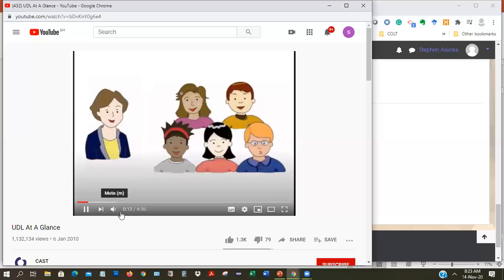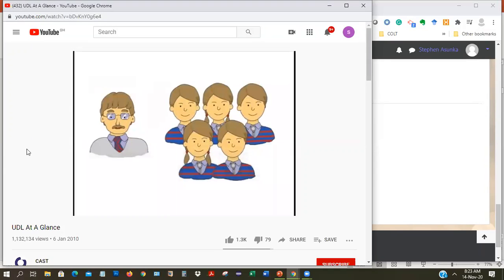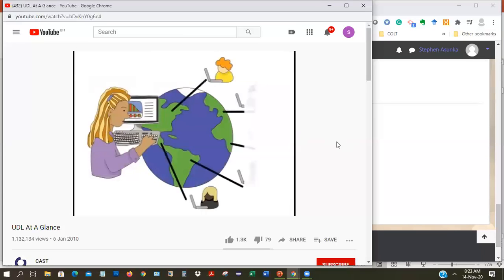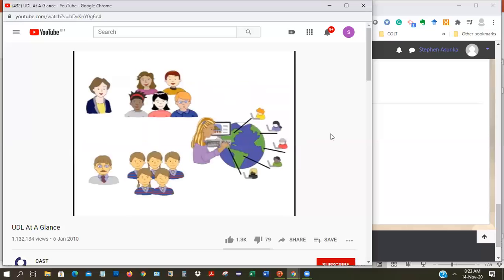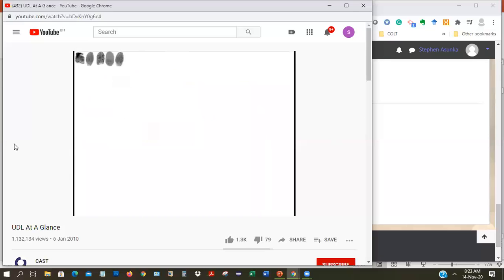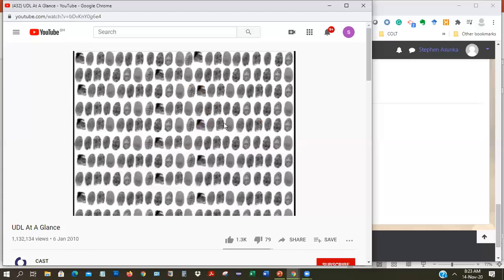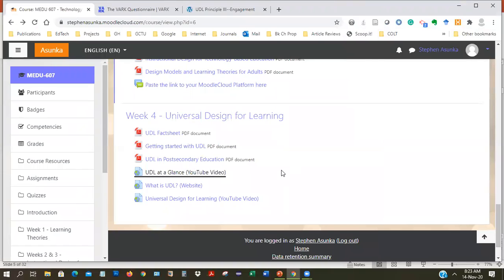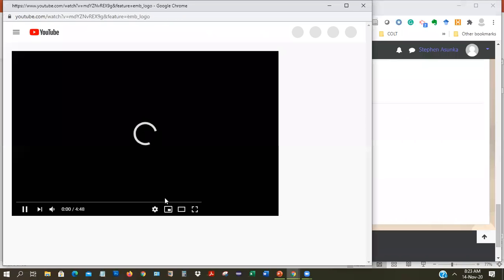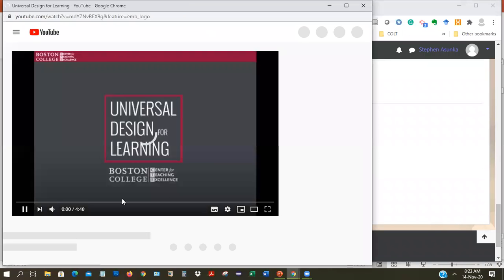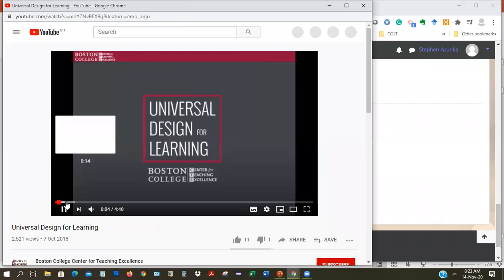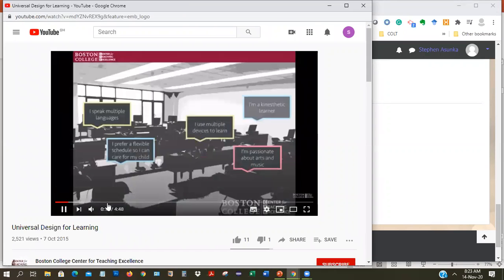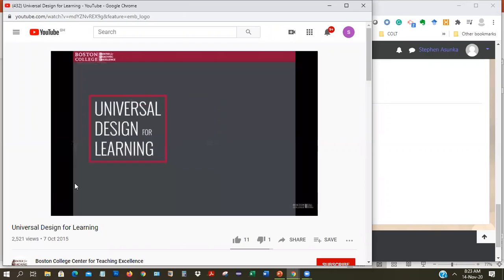This one is more like a kind of animation. Some of them are quite interesting to look at. This is targeted at the lower levels. If you look at this universal design for learning, this is more of the various principles that we've been talking about.